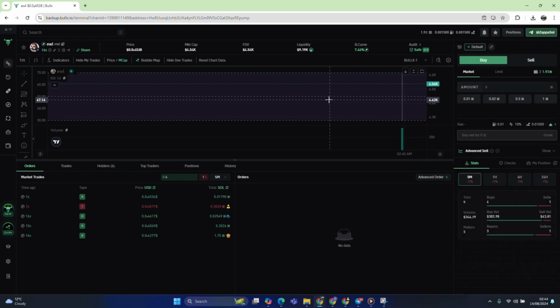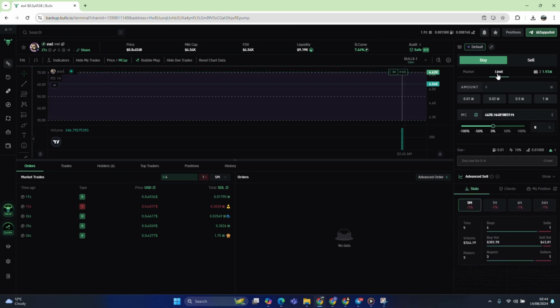On the right-hand side here is where we can actually buy and sell the token. We can choose from market or limit order types. Market order will purchase the token at the currently best available price. Limit order will only make the trade if the token hits your desired price.